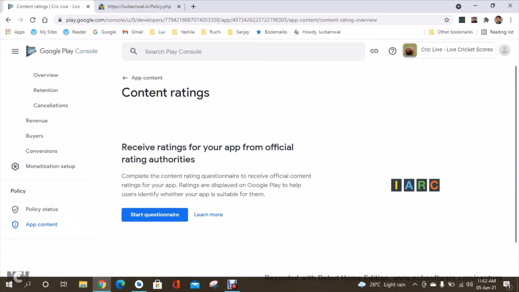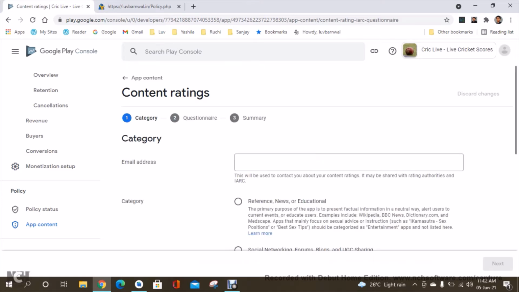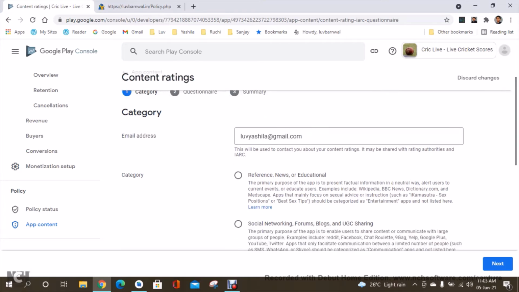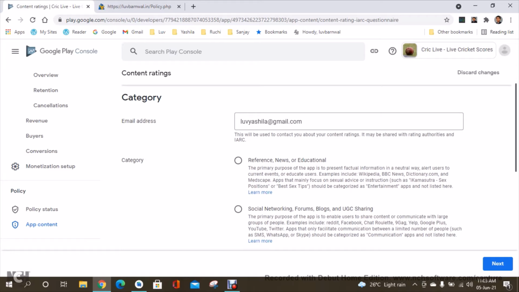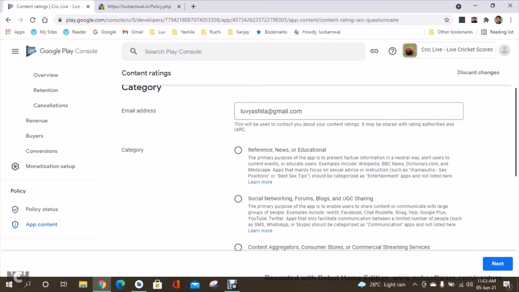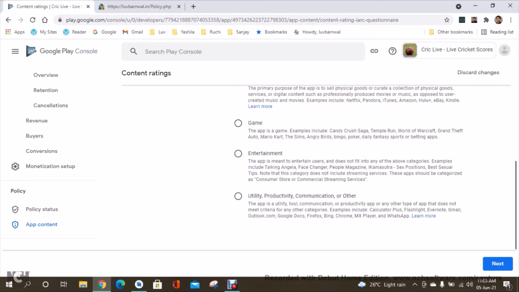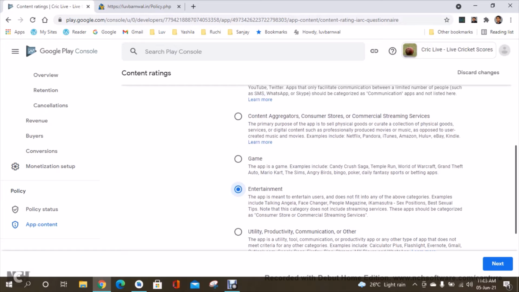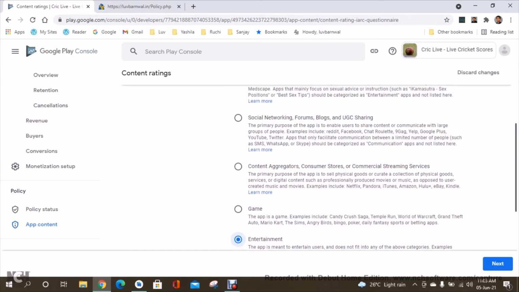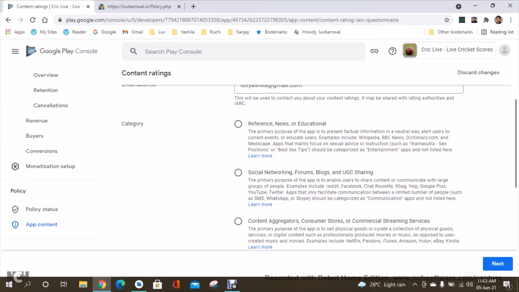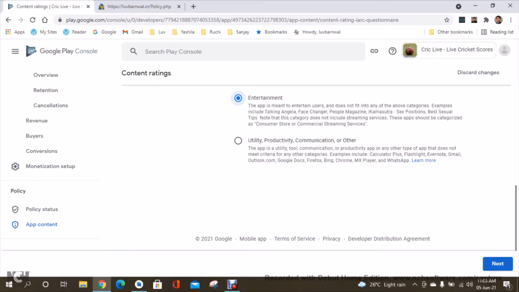Then content rating, you'll have to answer a questionnaire. So email address, I'll write my email address over here. Make sure it's your real email address, because they will send you mails when this app gets published. Here you can select entertainment or game or something as you want. I'll just select entertainment for now.